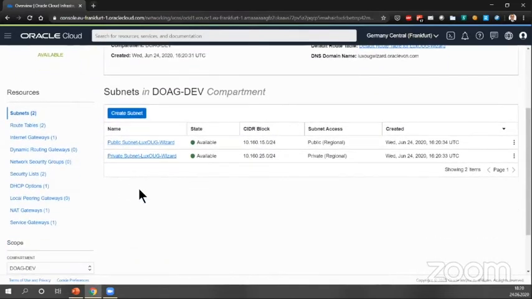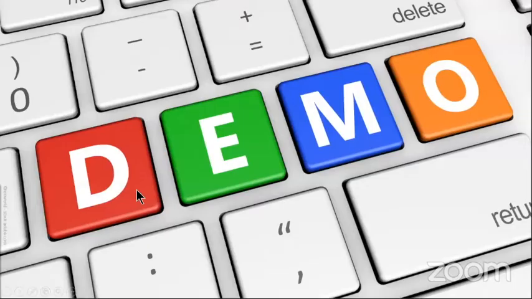We have a virtual network. We have a public subnet, which is reachable from the outside, from the internet. We have a private subnet. And that's all I want to show you for right now. Okay.